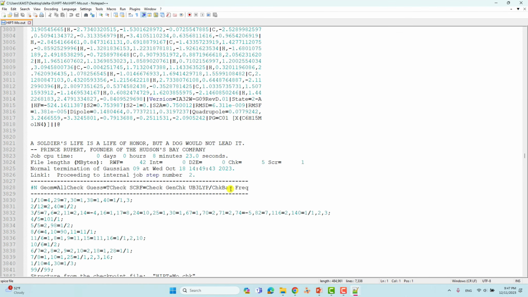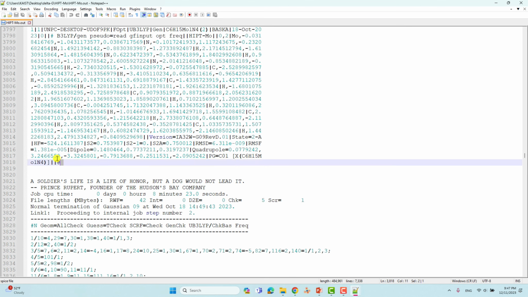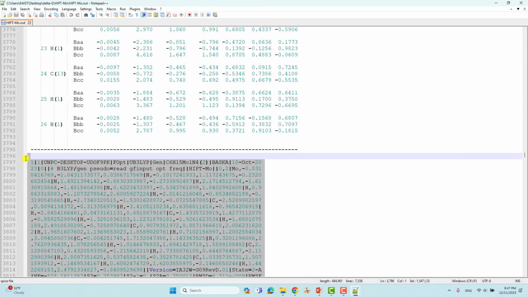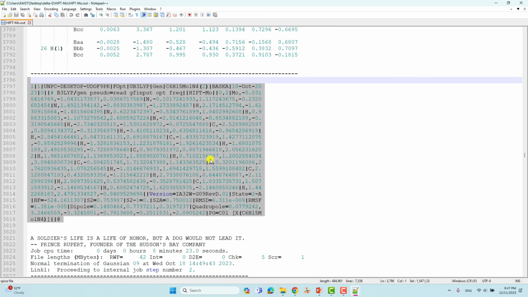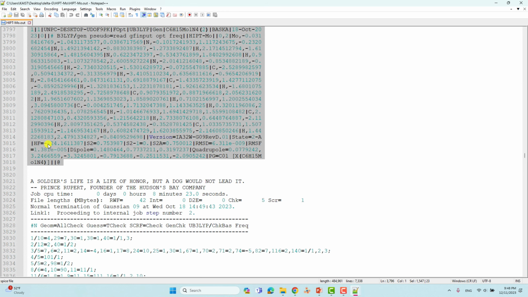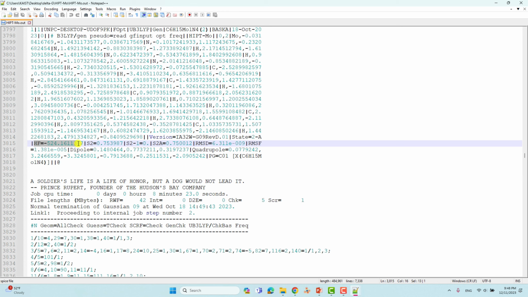So then it will start that frequency calculation. Before starting frequency calculation, you will get one paragraph like this. So here you can get the electronic energy, that is the total energy of this molecule. So that is this one. HF equal is that, minus 524.1611387. You have to copy this energy.